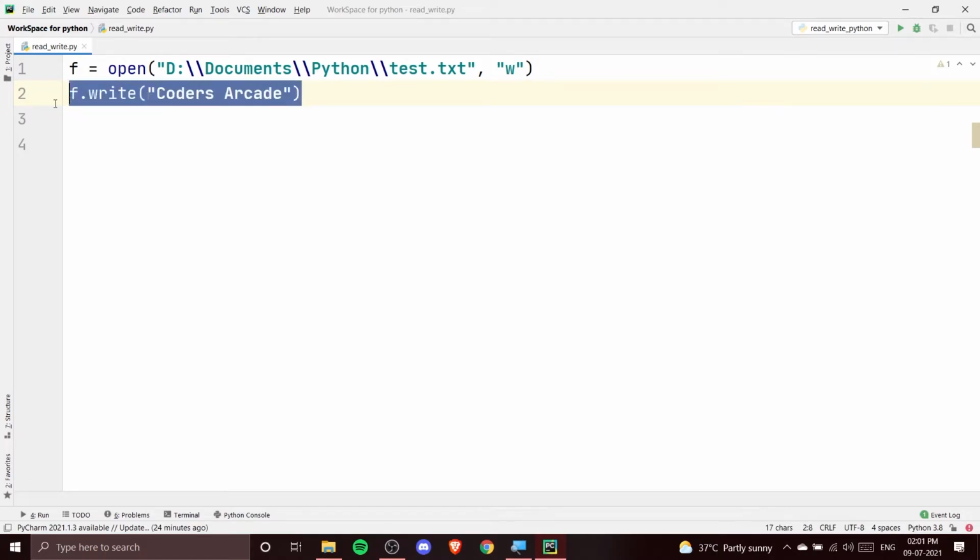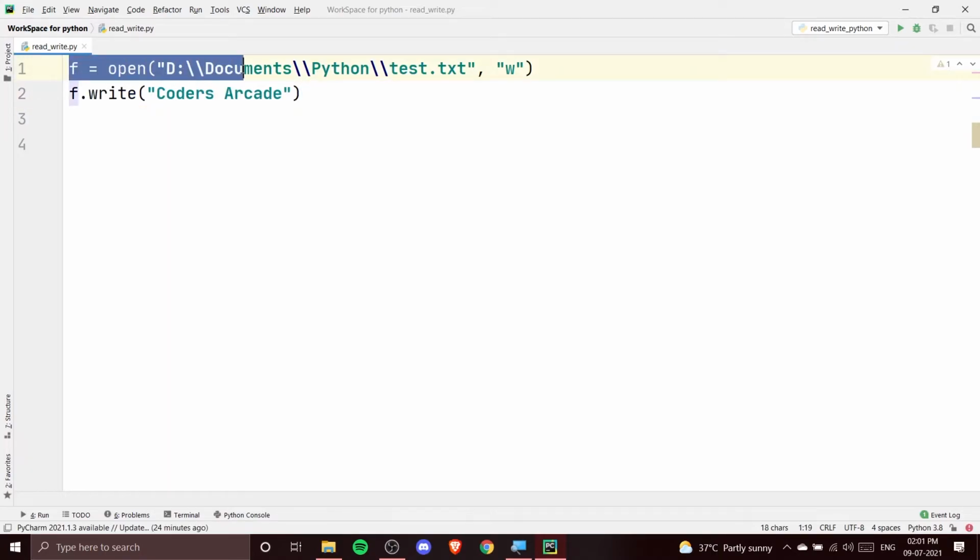So what this is going to do: first it is going to open the file, and this is the path and this is the file name, and we are in write mode. W means we are in write mode, and f.write is going to edit the text file, and we are going to write coders arcade into our text file. Then after that we are going to close this file.